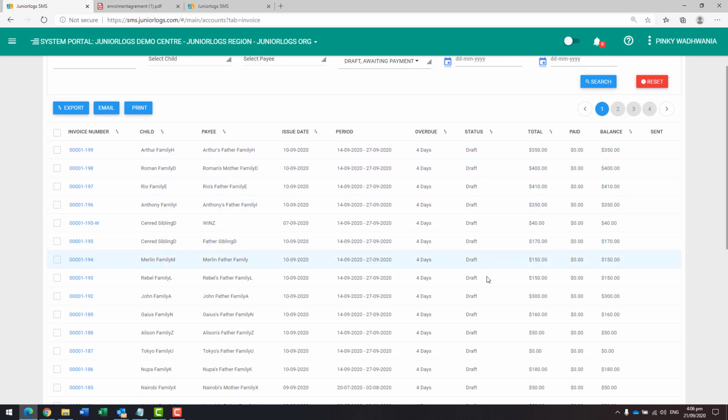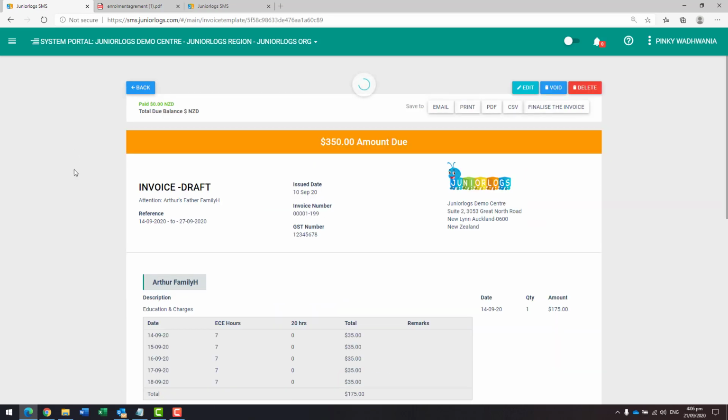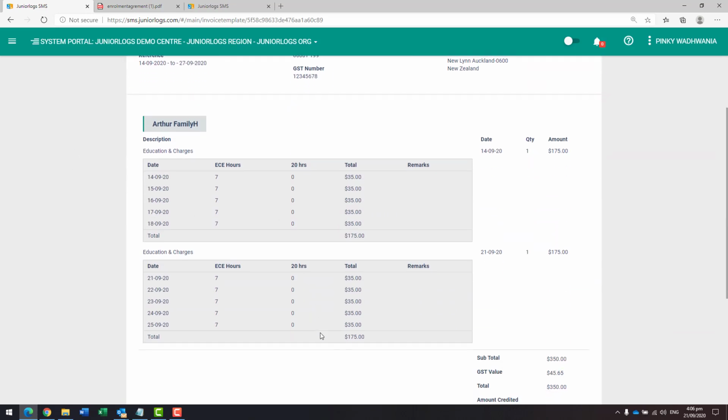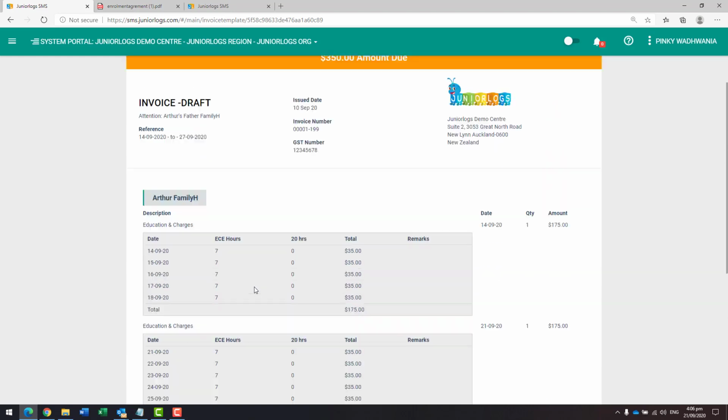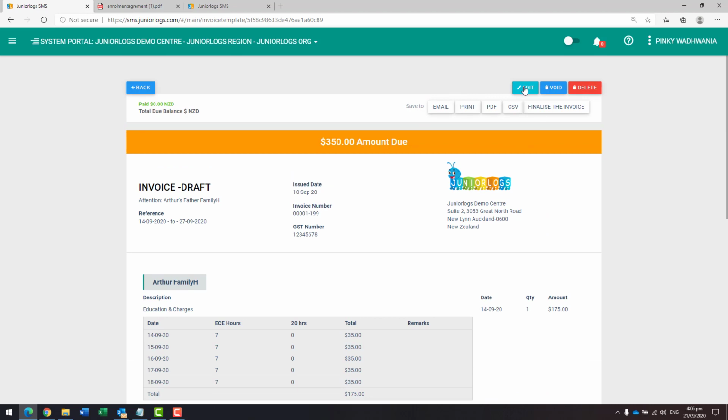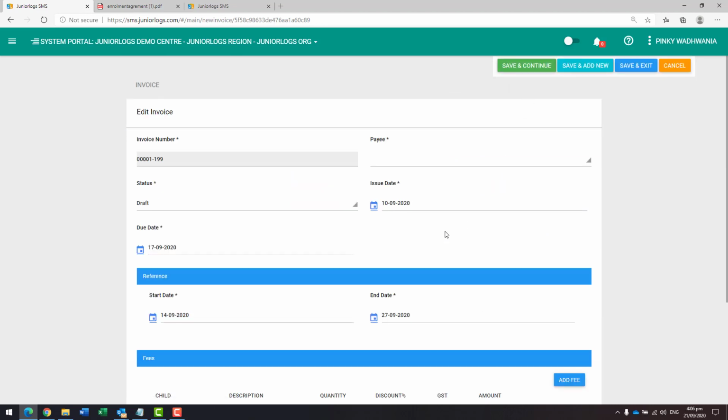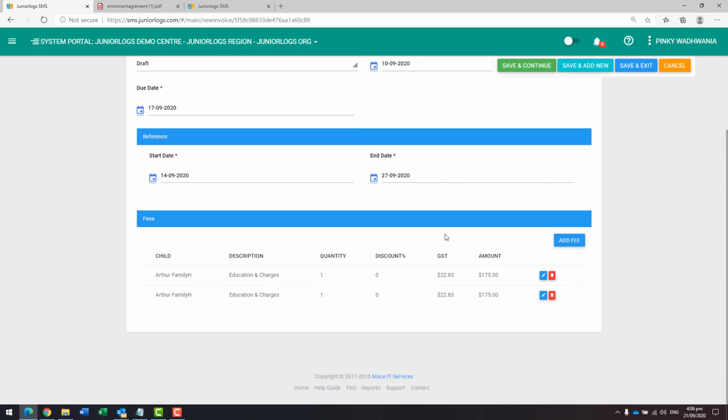You can go under each invoice and check the fees that have been applied. It could be weekly, it could be fortnightly. That's how the invoice format looks. It also provides you the ability to edit invoice line items if you wish to edit them further, provide some discount and so on. That can all happen through here.